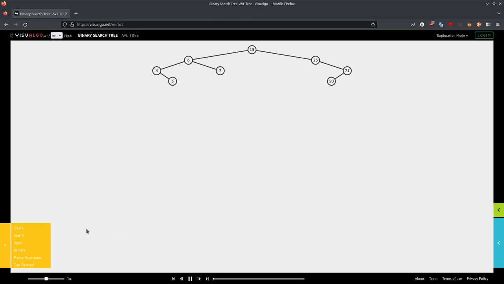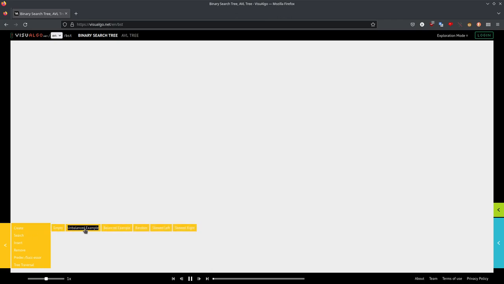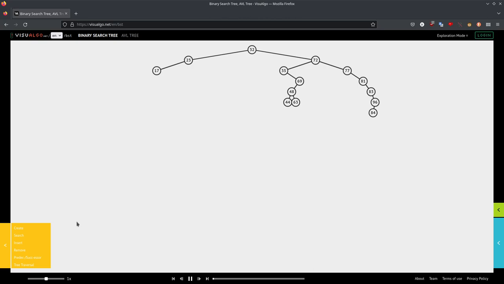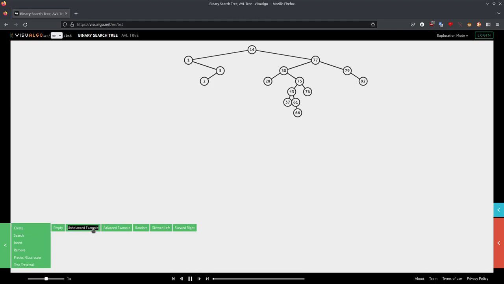And if we do an unbalanced example, this isn't unbalanced enough. Hold on. That's upsetting. This is going to be the same thing over and over again. What's random going to give me? That's more what I was looking for. Give me an unbalanced tree. This is the same thing. It's being hateful. Fine, we'll do random.